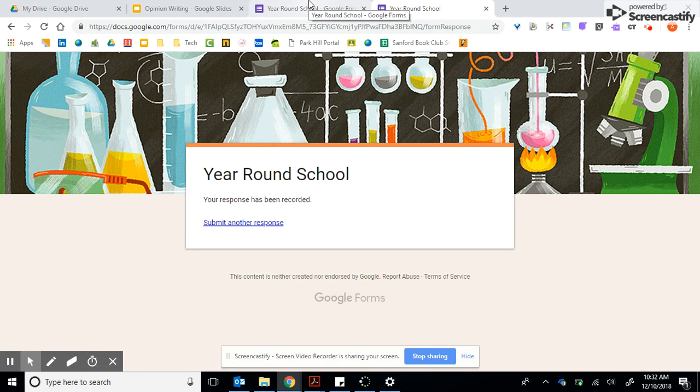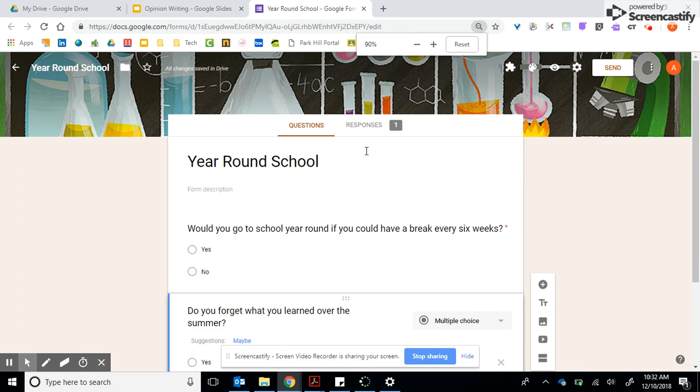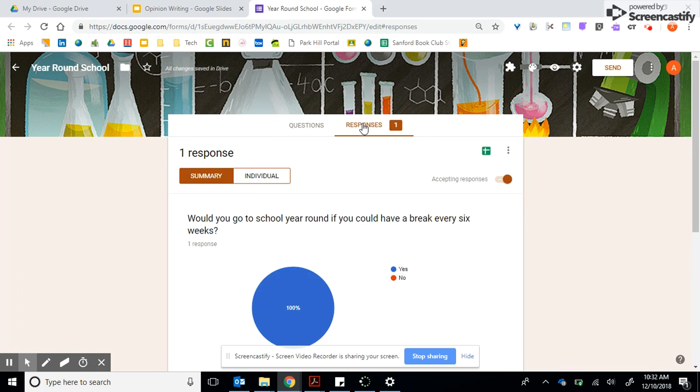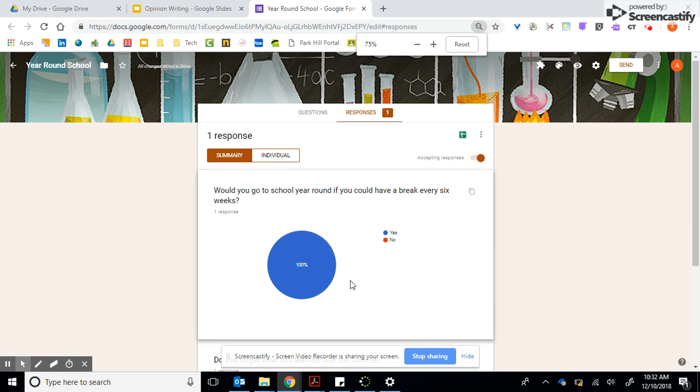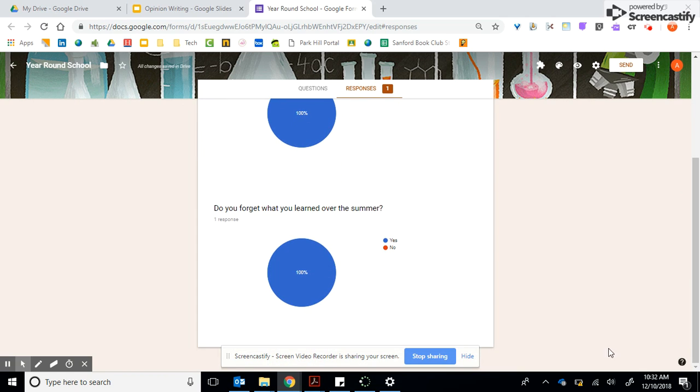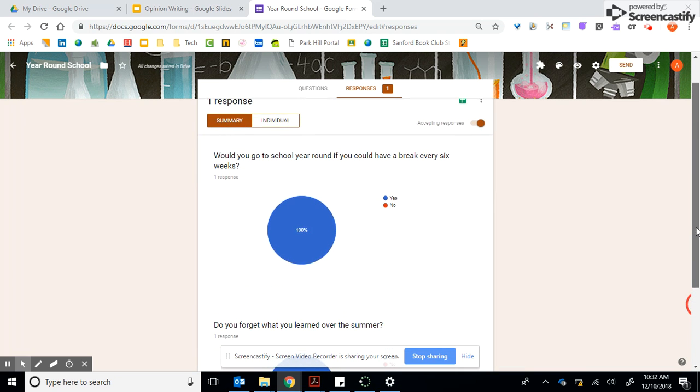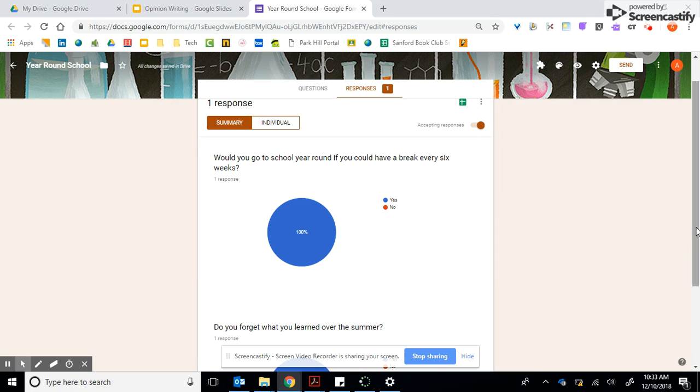That's why we're checking. So now if I exit out of this preview, I go back to where I can edit, you notice that it says responses and it has 1. I want to show you what this looks like. Notice how it gives you a graph right there. That's the goal. Once you have no, people saying no, it will also have a red little piece of your pie on your pie chart. And that's what we're going to put into our opinion writing, are these graphs. So that is how you create a Google form.